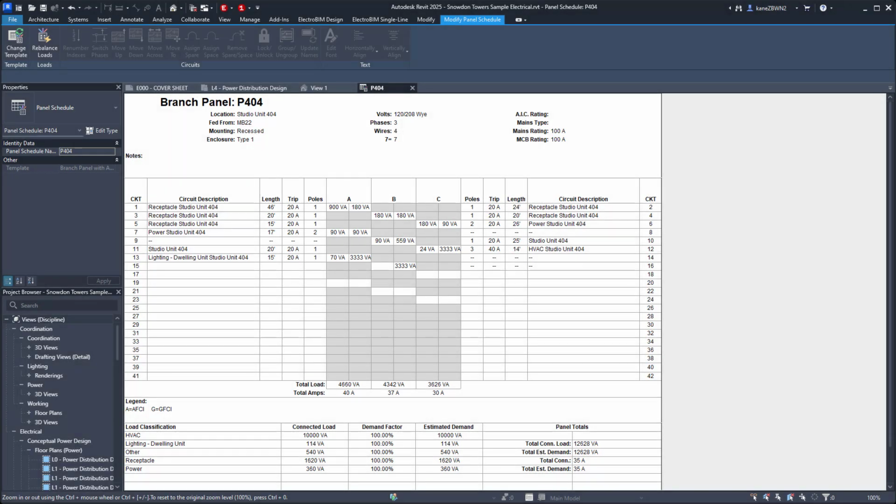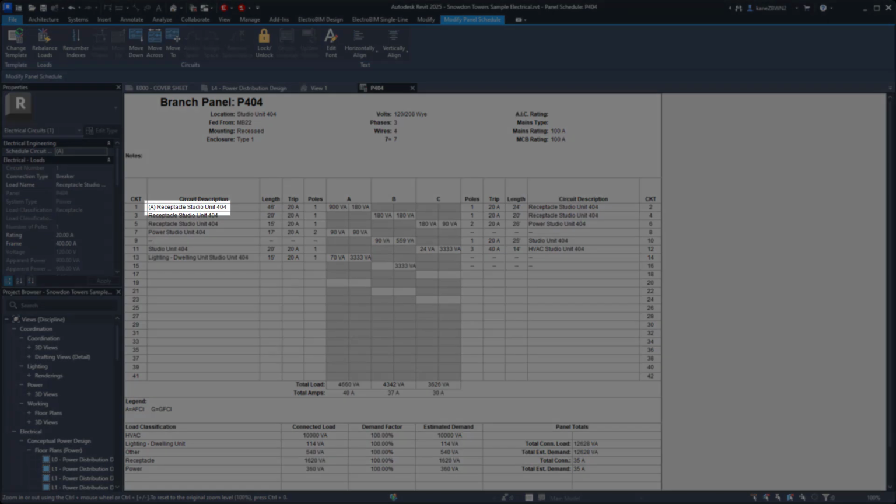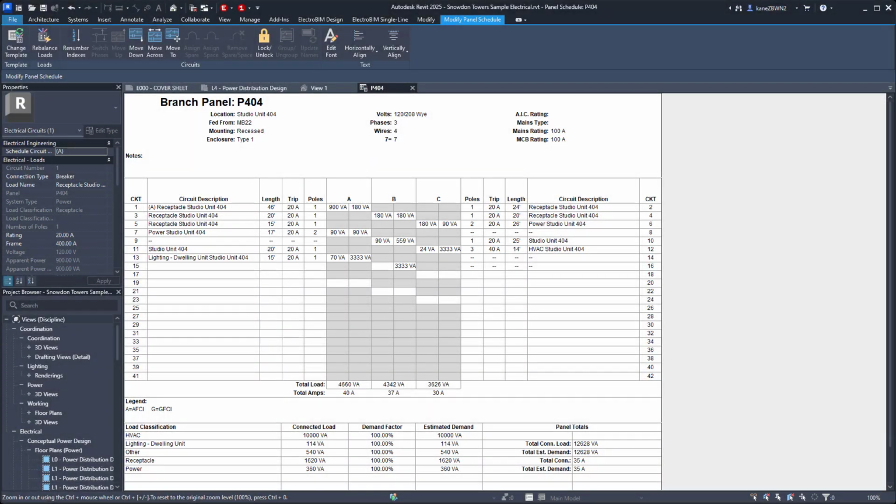And finally, if we select this circuit and add a circuit schedule note, it appears in the circuit description. And there you have it, a short demonstration of how you can customize your panel schedule templates in Revit.